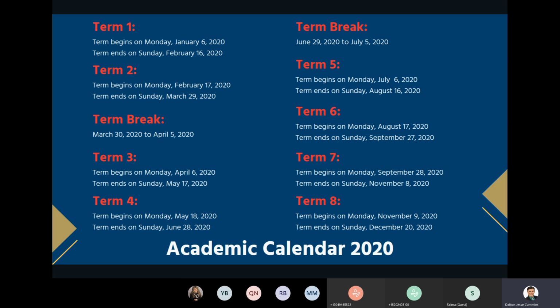There are term breaks throughout the year. As you can see, there is a gap between term 8 and term 1. And then also there's a term break in spring and one during the summer. So we do offer you breaks because we understand you're students and you have a lot that you have to accomplish. So this is a quick sneak peek at that. The academic calendar is also found in the Student Resource Center as well as in our catalog.